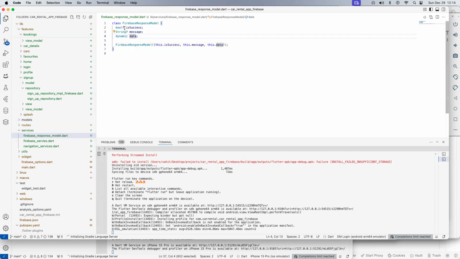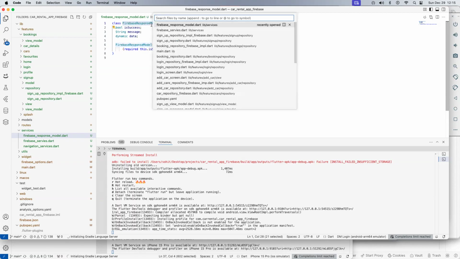So here let's delete the optional. Okay. Now required, required. Okay. So this is a common response model. The response contains the three: success, message, and data. Either success or failure, whatever it is, I create an object of this model class and send it back to the repository. Clear?